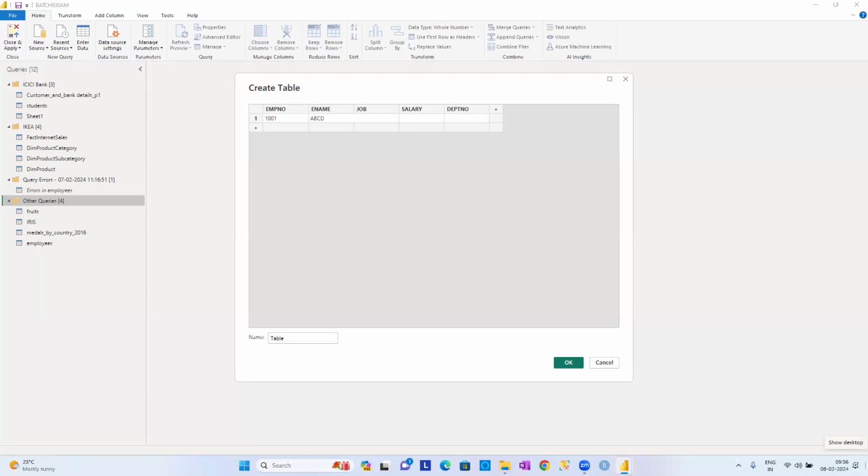1001, name is ABCD, job is clerk, salary of 2,500, department number 20. Let me insert some sample records so that you can understand it. Next, job is manager, salary 4,000, department number 30. Like that 1003, name PQRS, job salesman, salary 2,000, department number 10. Next 1004, name EFGH, job manager, salary 4,500, department number 20.